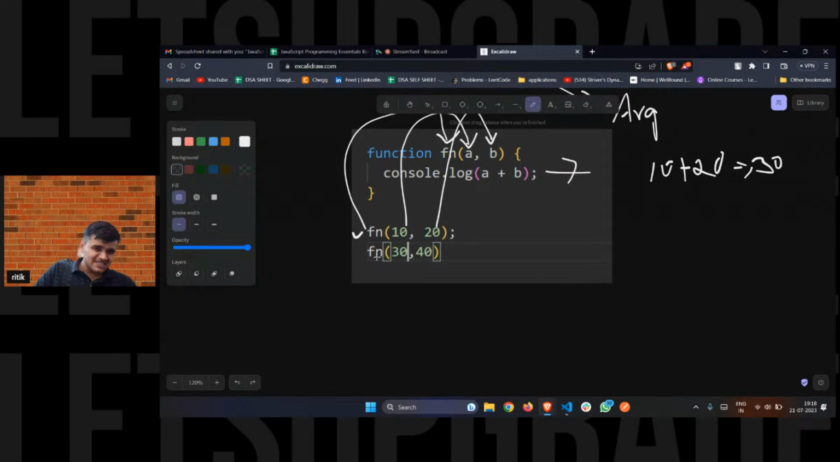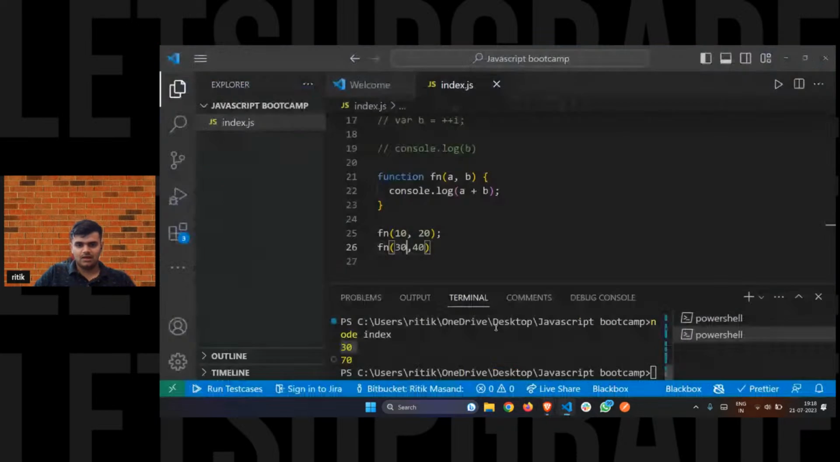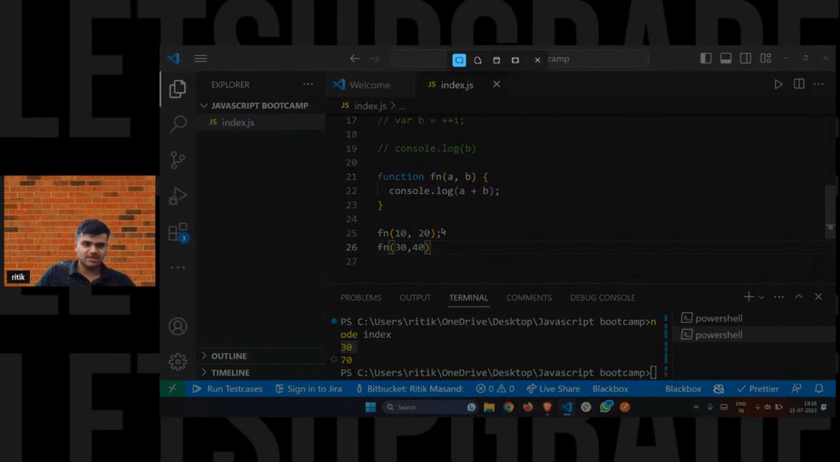Now, what is 30 plus 4? Why is it working now? So let me just undo all the things. So let me just take the screenshot again. Just give me a second.